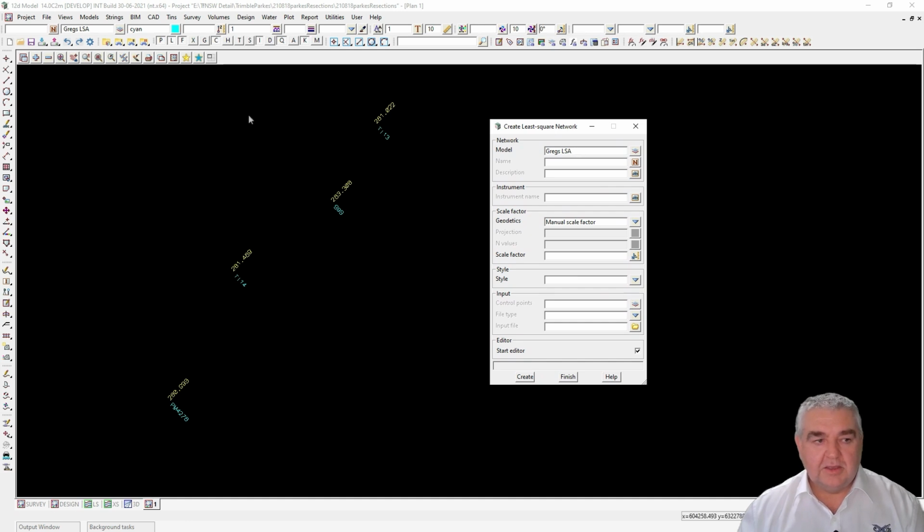Now it's taken the name of the model from the CAD toolbar. I can give it a name if I like, a description and an instrument. These are just used in the reports, it's just for QA. As for the geodetics, that is just used for reporting. This panel or toolbar will not do any conversion of ground distances to grid distances. If we want to do our adjustment on grid, and we are, then we need to be entering grid distances.